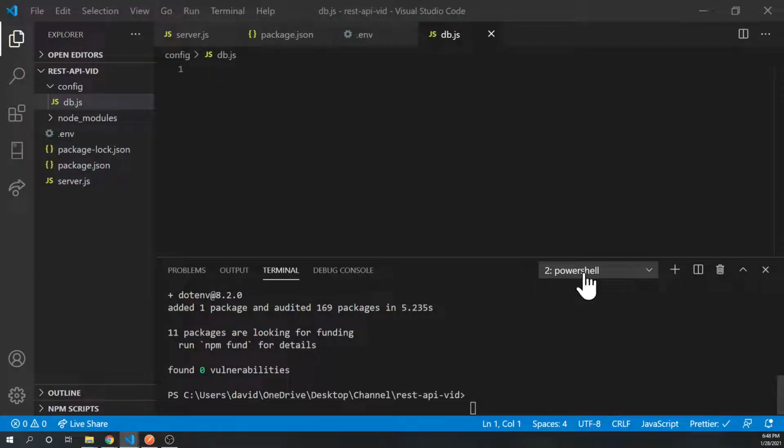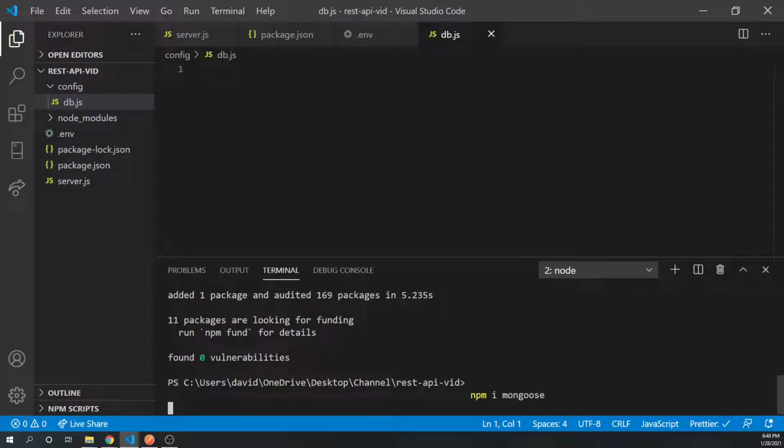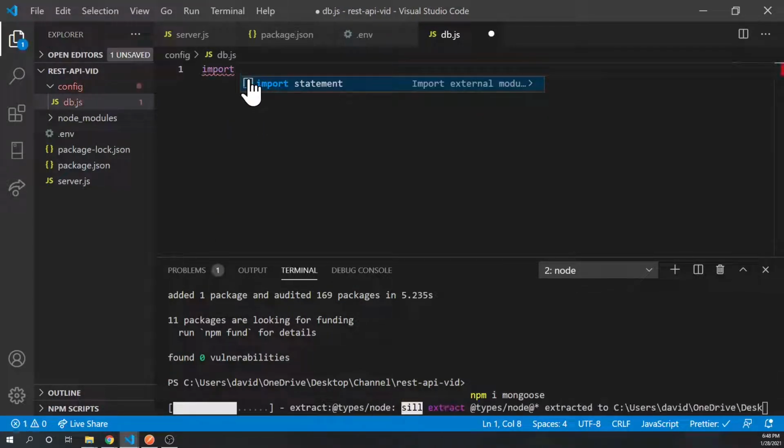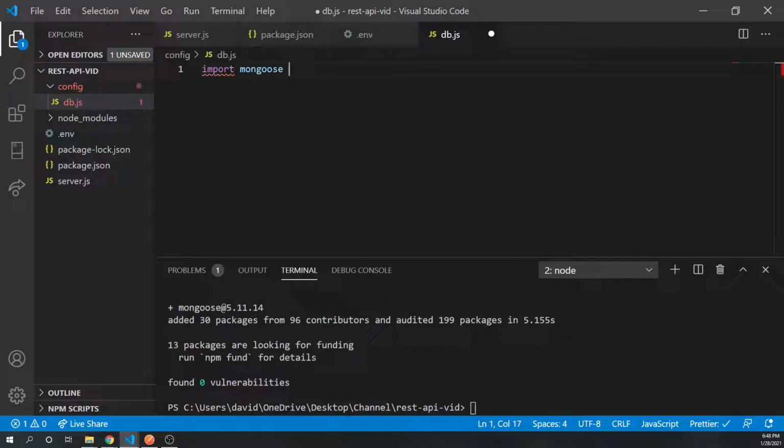So in here, we're actually going to need to install a new dependency called Mongoose. So with npm i mongoose, wait for that to install. We can go ahead and import it while we wait. Import mongoose from mongoose. Alrighty. And what Mongoose is going to let us do is connect to our database a little more cleanly than without using Mongoose.